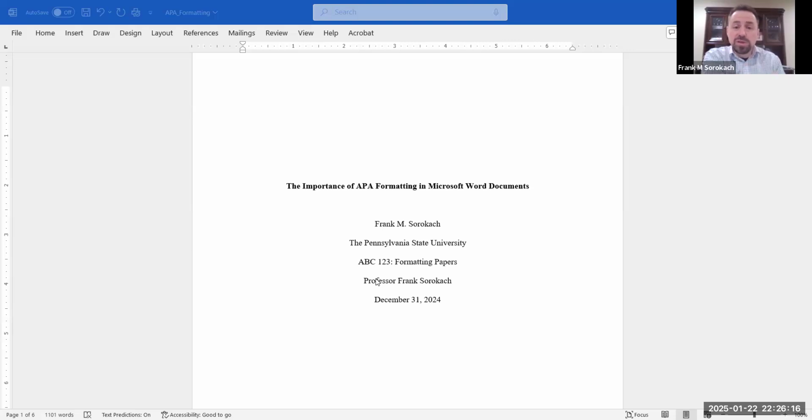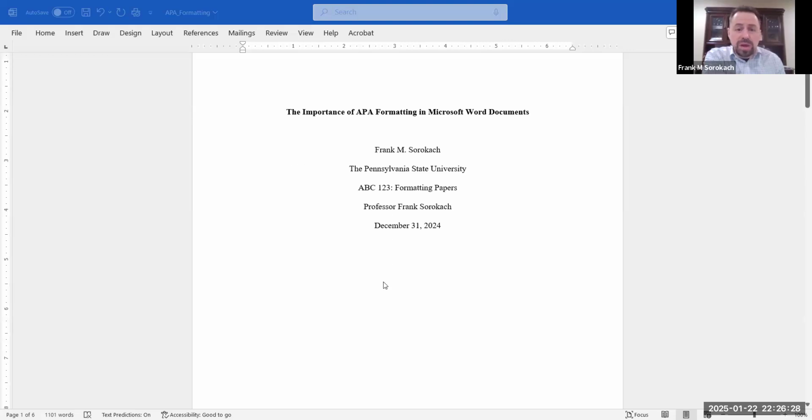So number one is this should not be a header at the beginning of the document. It should not be formatted in any fancy way. What you see on the screen is very close to what you should be doing in an APA formatted paper.